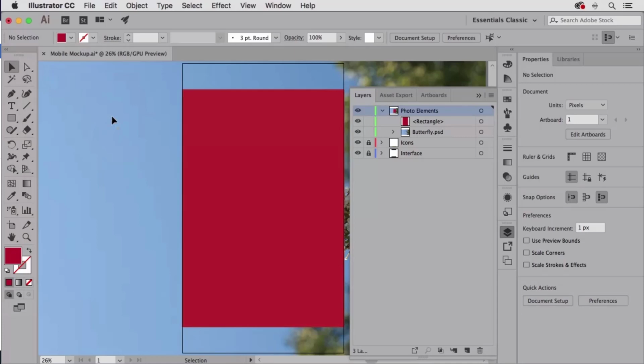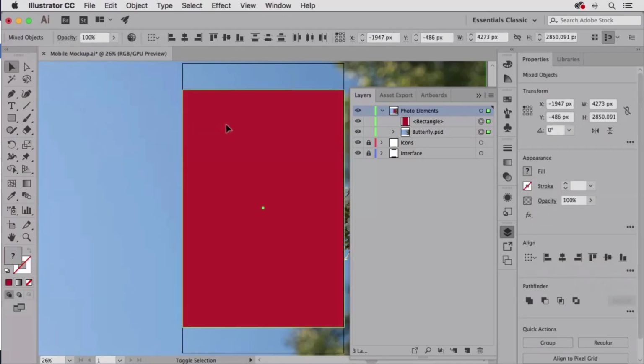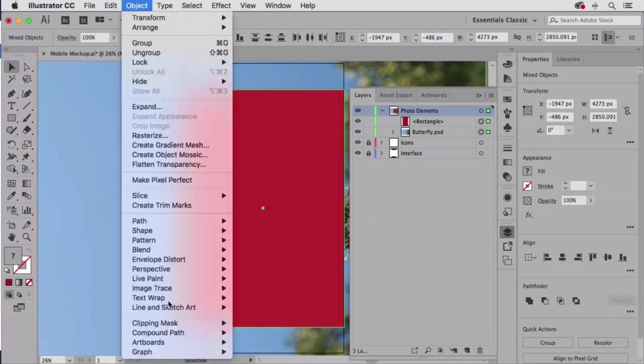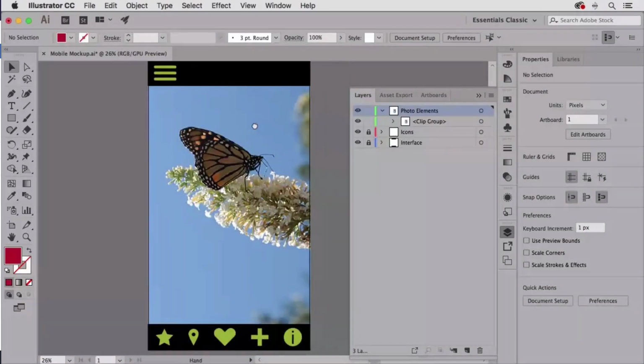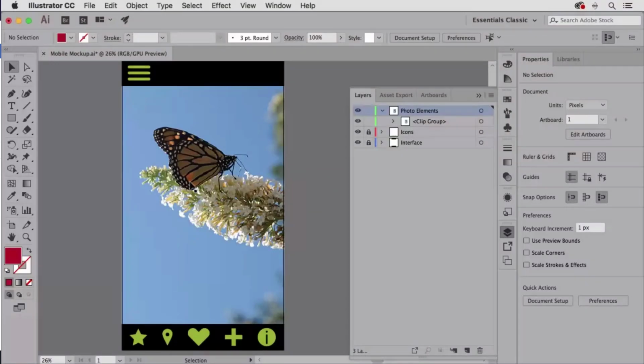And so I'm going to select the photo, Shift click on the rectangle, and I'm going to choose Object, Clipping Mask, Make. And now we have the photo clipped to the main screen area.